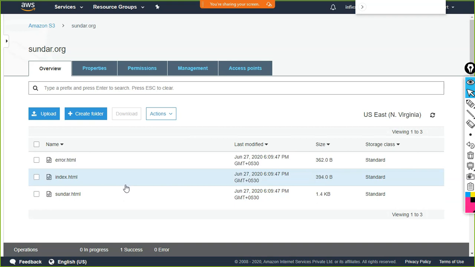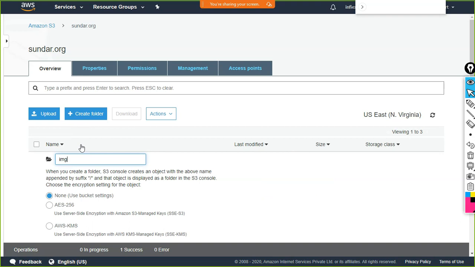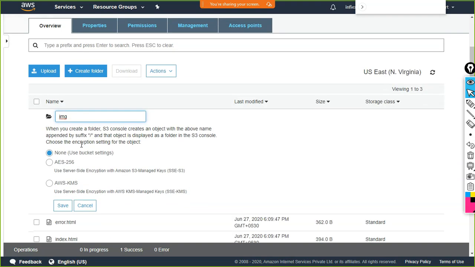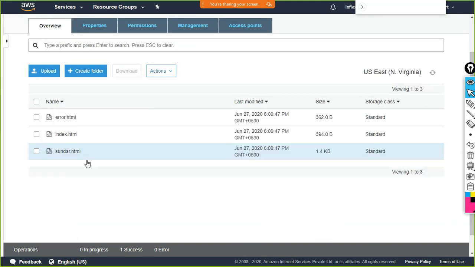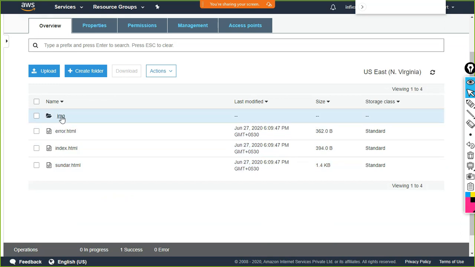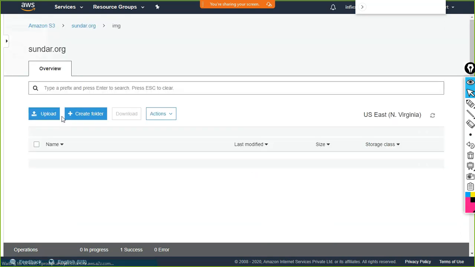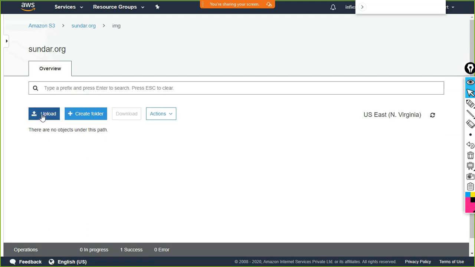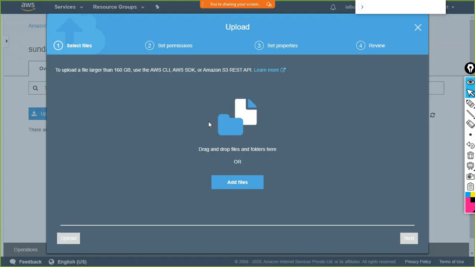All these are HTML static files, and we have to create a folder called img, because that's the reference name that I'm using in my HTML file. So you can create a folder called img, and it is also considered an object. Now you can see an image folder exists. Getting into the image directory, you can upload the image that you want.